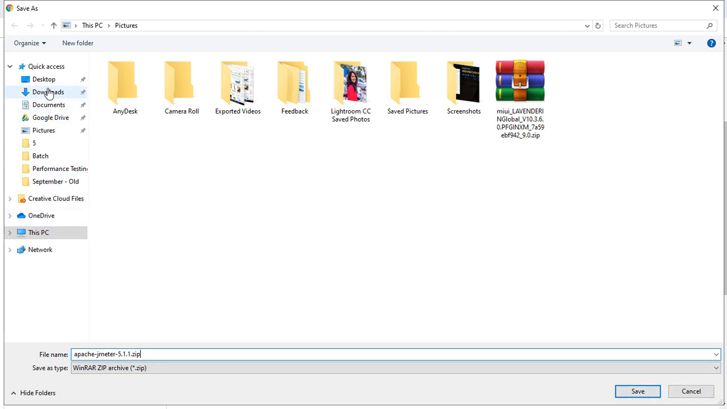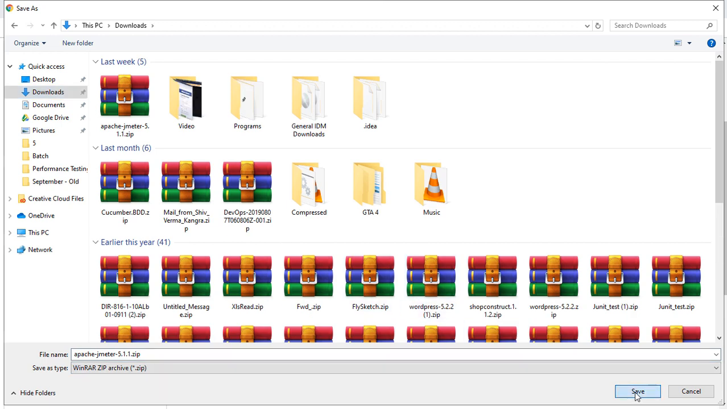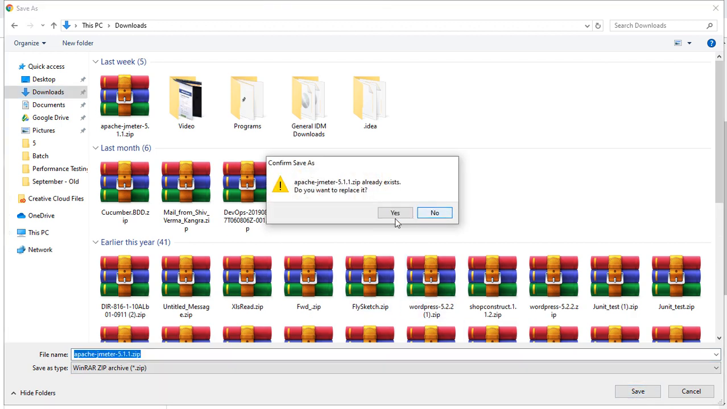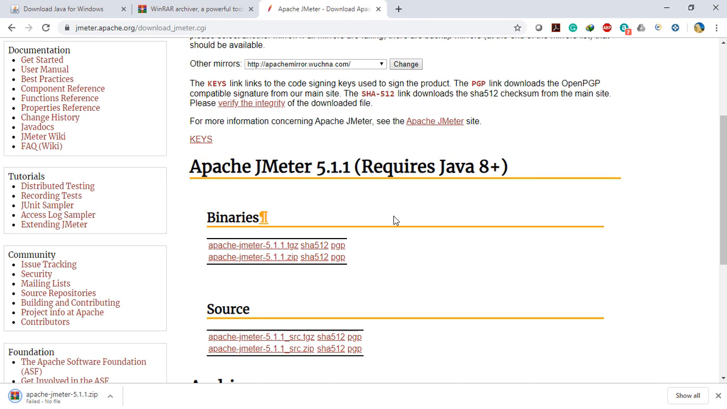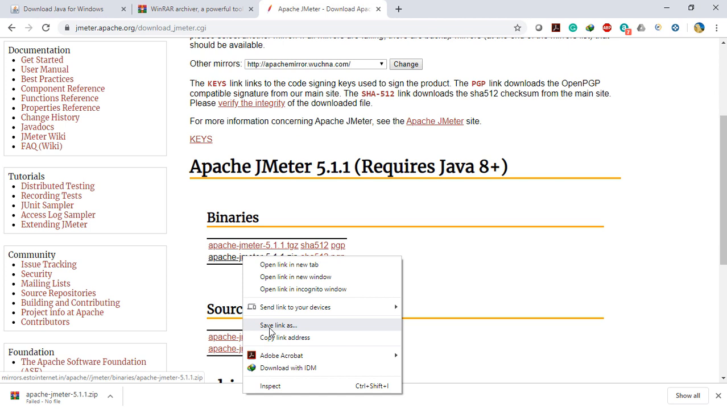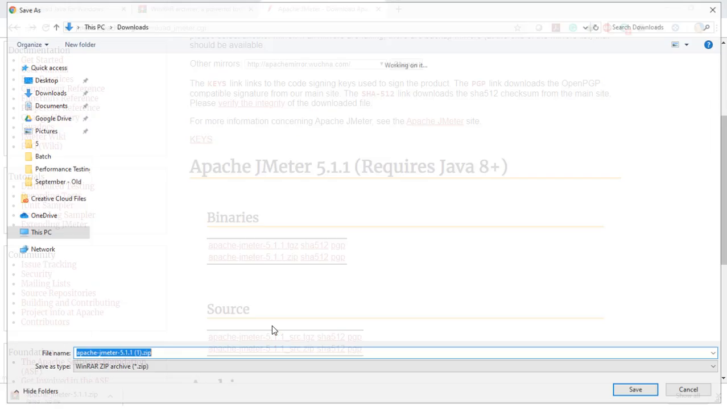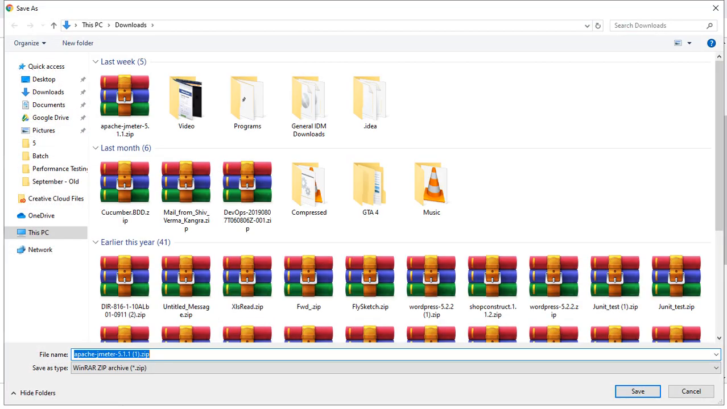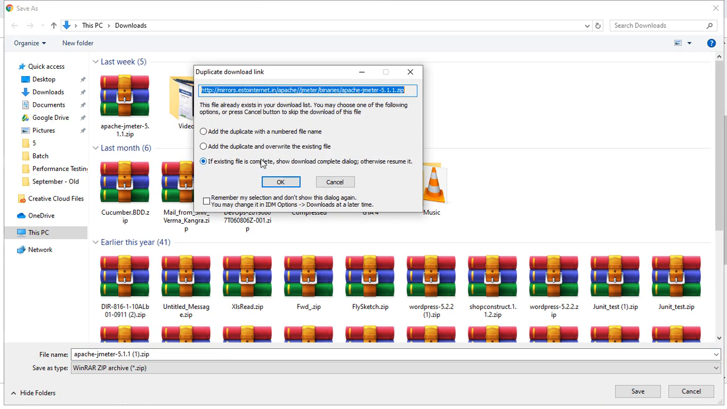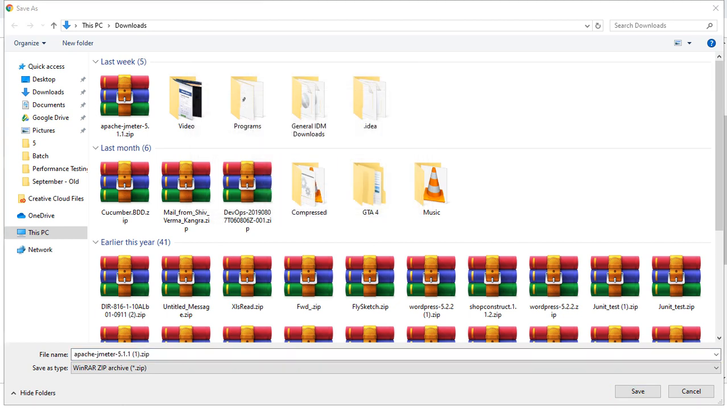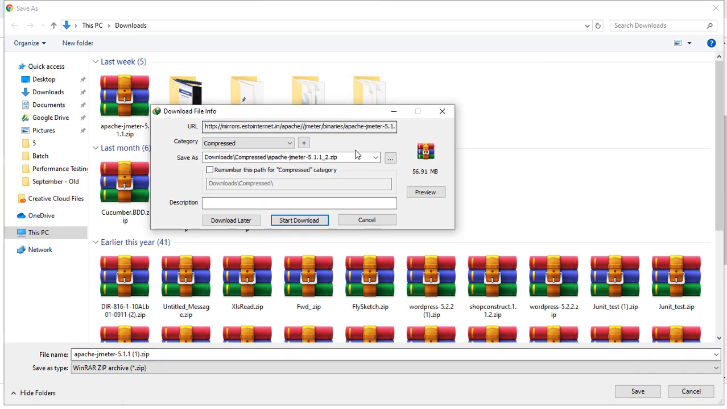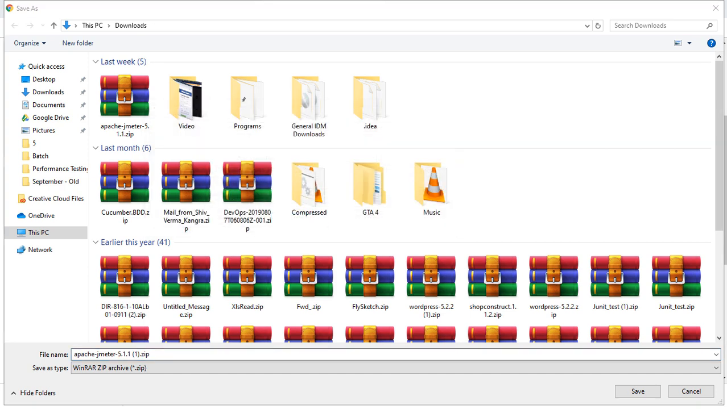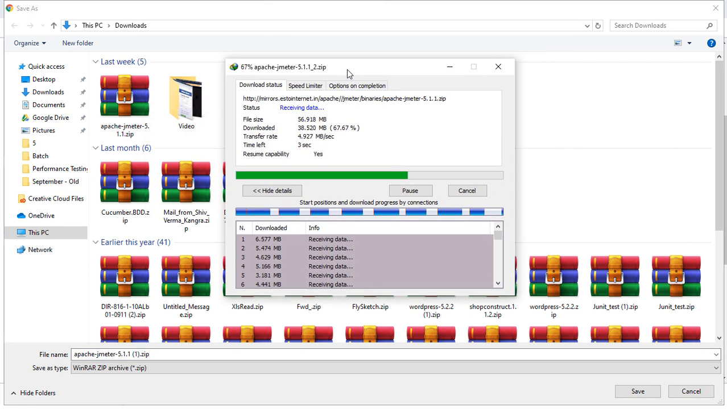I'll be downloading it in the downloads folder, and I'll save it. As you can see, it is telling me this, so I can just save it again. It would take a little bit of time. It is not downloading. Let me just go with this once again. Okay, so actually it is taking me to this particular page. Add the duplicate and overwrite the existing file. Now this is being downloaded. All I can do is click on the start button.